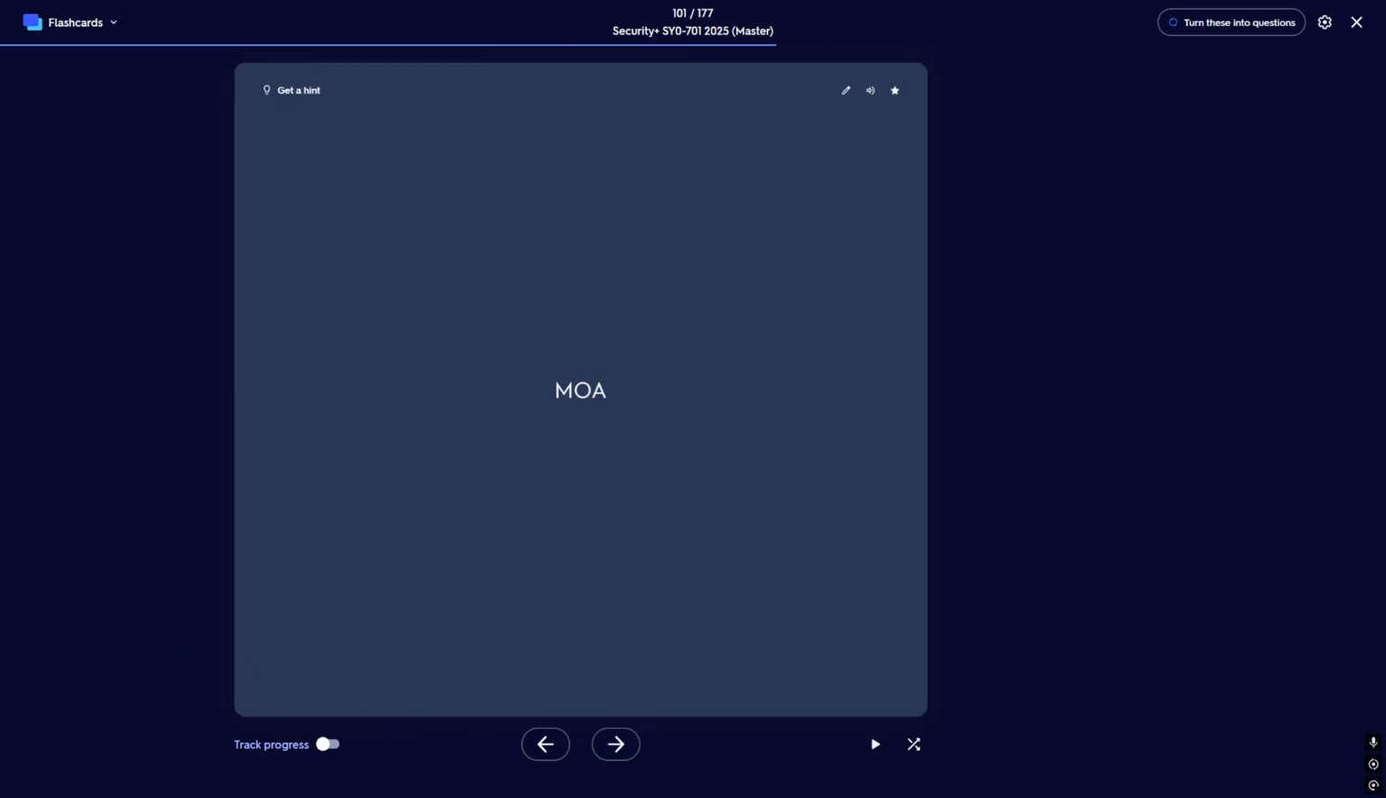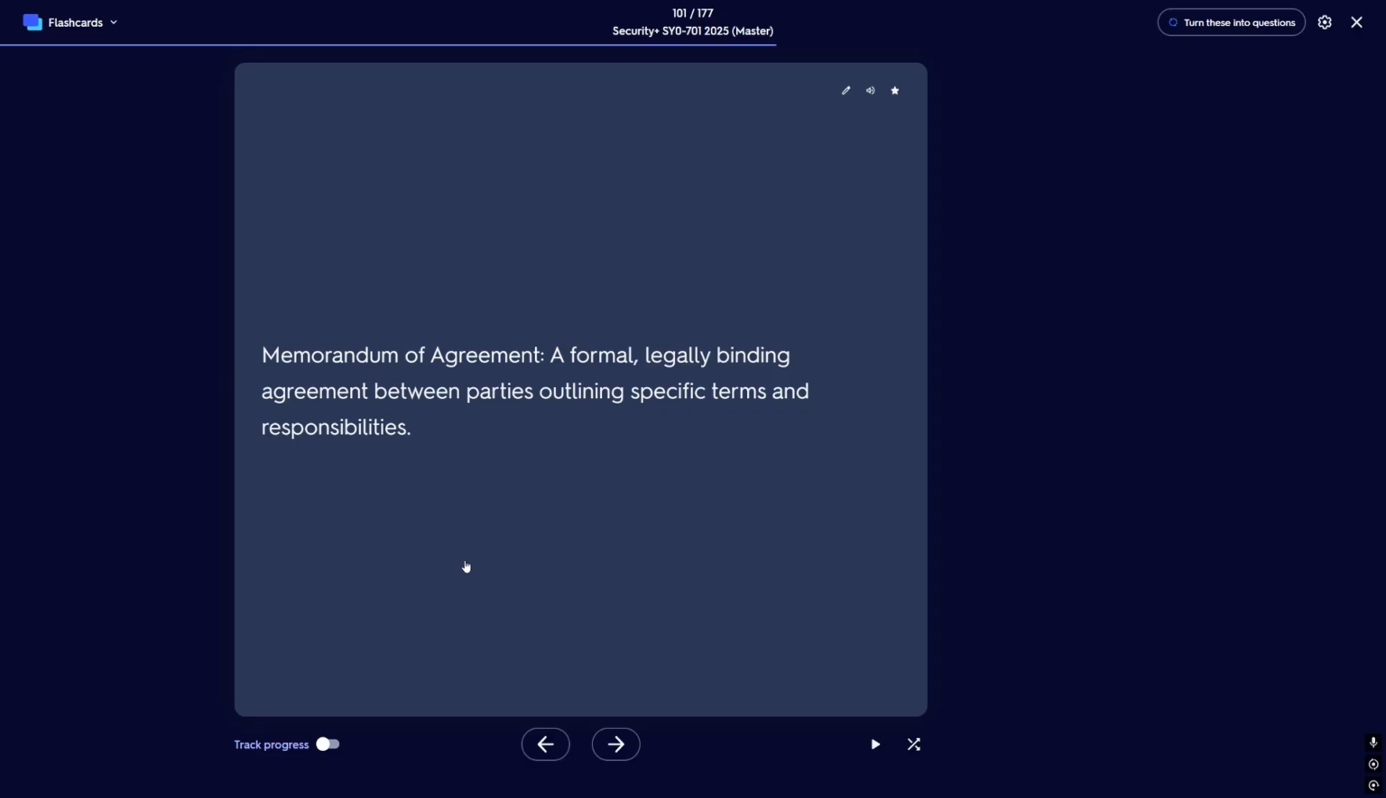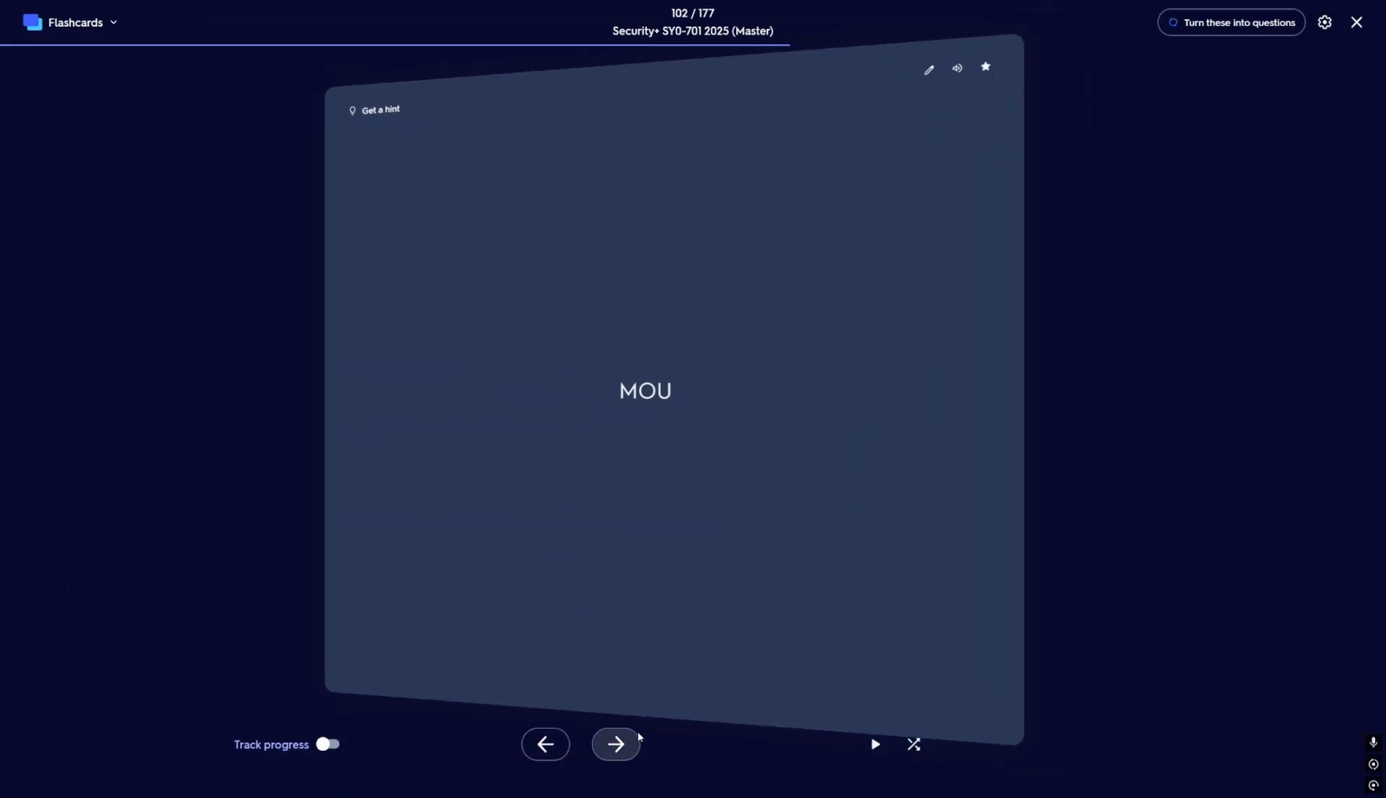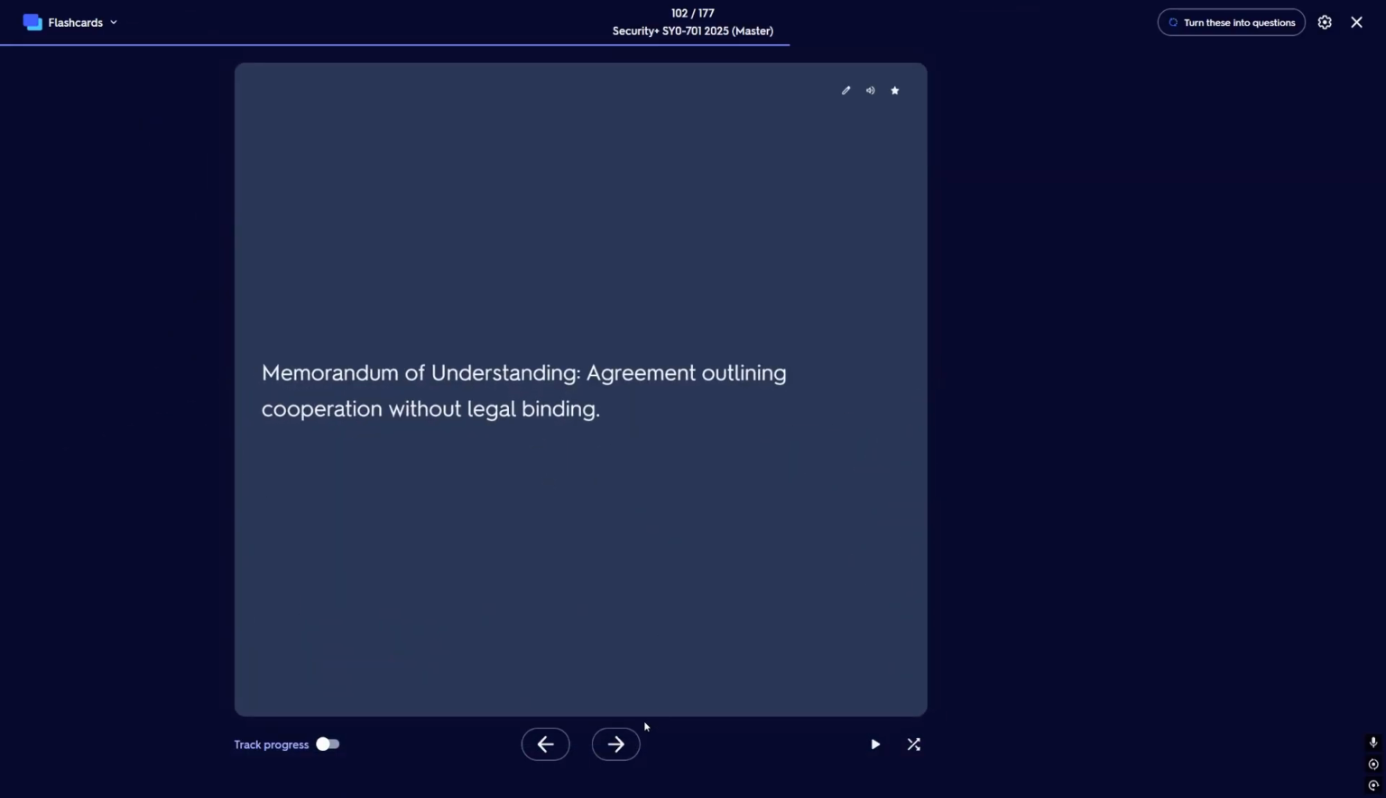Next we have a couple of business terms. MOA is Memorandum of Agreement, which is a legally binding agreement between two parties. MOU is Memorandum of Understanding, which is just an agreement without any legal binding. MOA is A-class, that's legal stuff. MOU is under it, it's just an understanding. MTTR, another business term, stands for Mean Time to Repair. MTBF stands for Mean Time Between Failures.